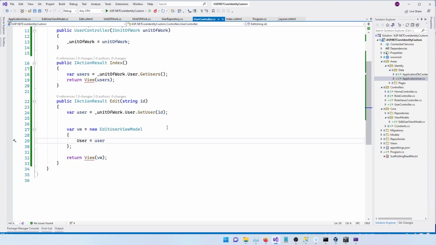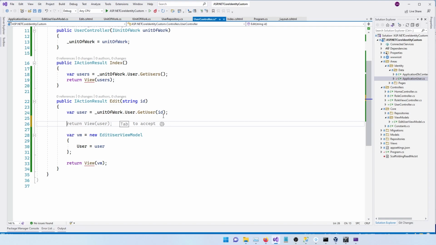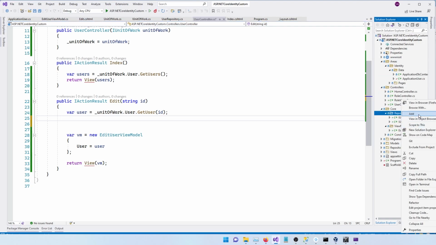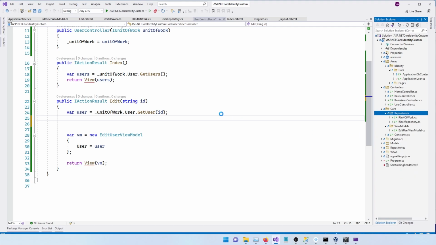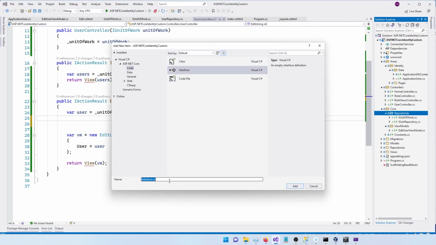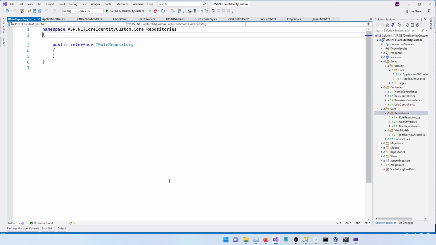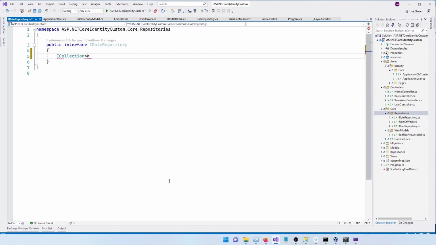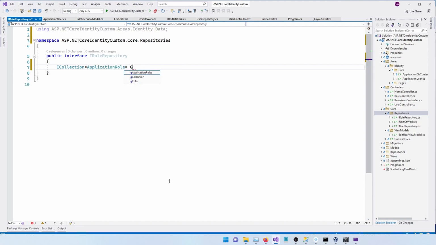Wonderful. Now let's come here, and we'll have to add a new repository to get the roles. Let's do that. Okay, let's add a new repository by first adding a contract to the repositories. Add new item. We're going to call it interface role. Actually, we're going to call it IRoleRepository, and this one's going to have an ICollection of application role, and we're going to call this GetRoles.